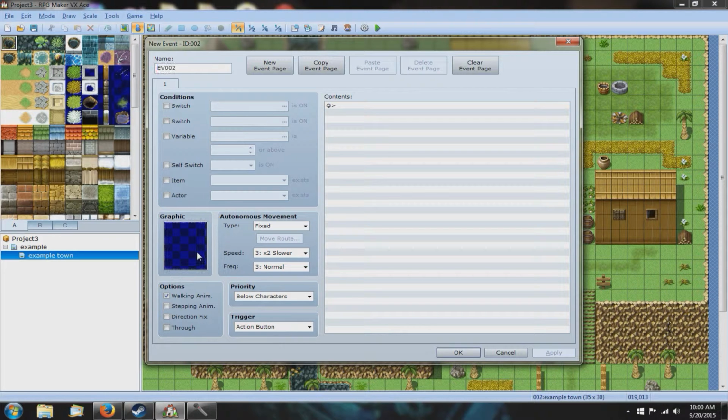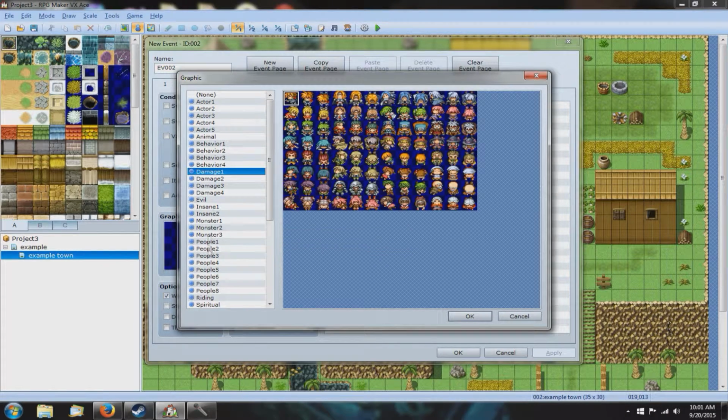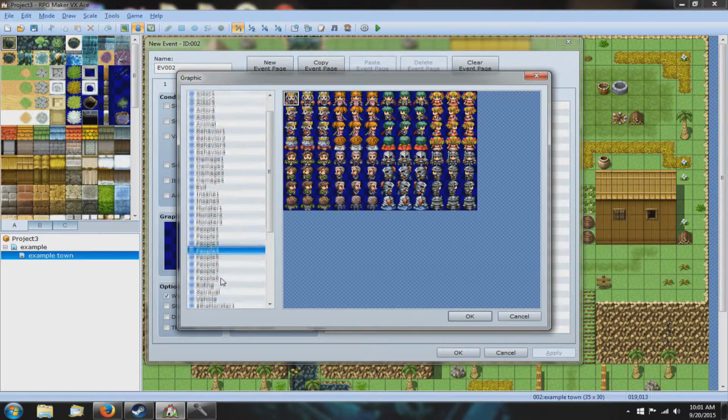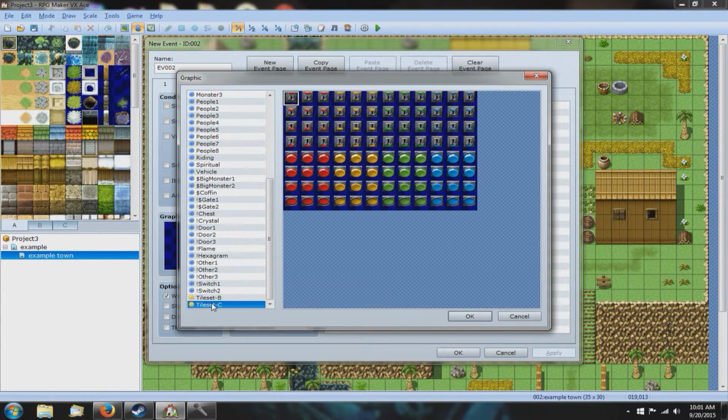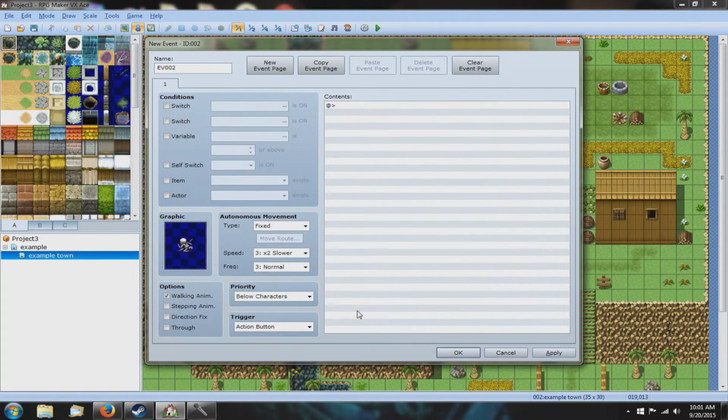Now you can choose to make your event a character by choosing a graphic. You can choose a variety of different options. They don't even have to be characters. They can be part of your tile sets. So you can click a skeleton.